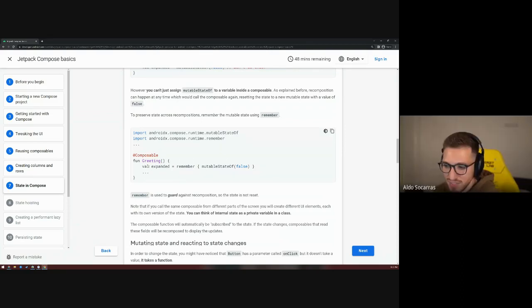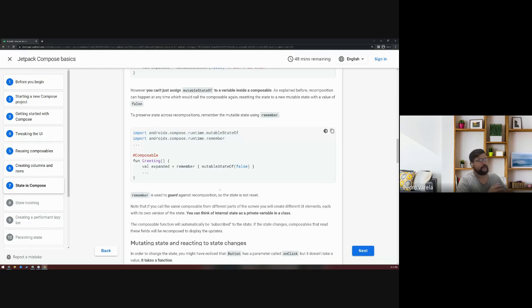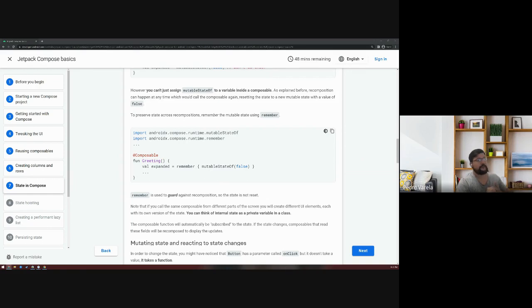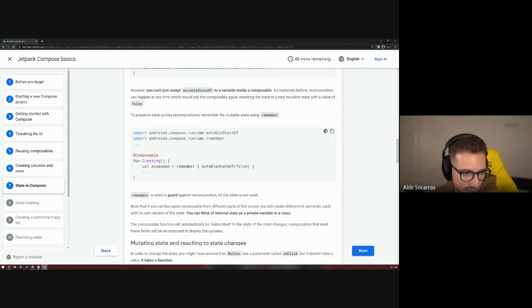Yeah, and it does what it says. It remembers what you have. Right. So in this case, we have val expanded equals remember mutableStateOf false. Every time a composition can happen, one or 100,000 times, it will remember the latest value you have at any moment of the composition. So yeah, you can start writing. Yeah, let's go ahead and start putting that in there.